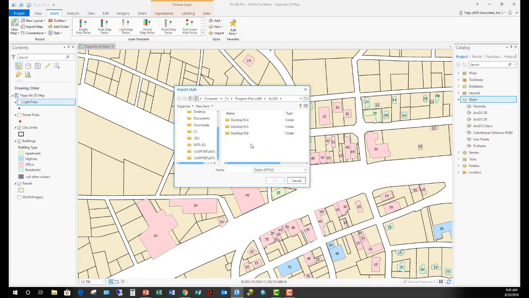There's ArcGIS. I'm going to click on it. Choose the version of Arc Desktop I'm currently running, which is 10.6. And then I'm going to scroll down to the styles folder. And here are all of the styles that you have in ArcMap. So again, you select the one you want to import.